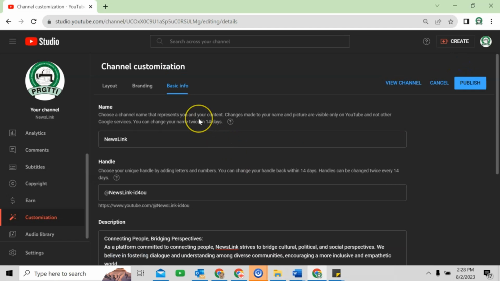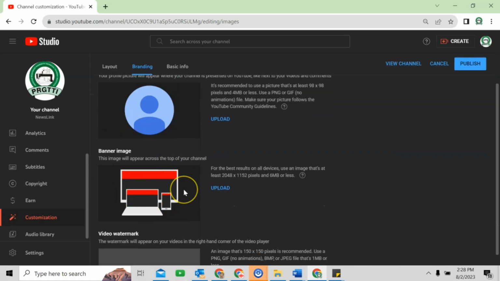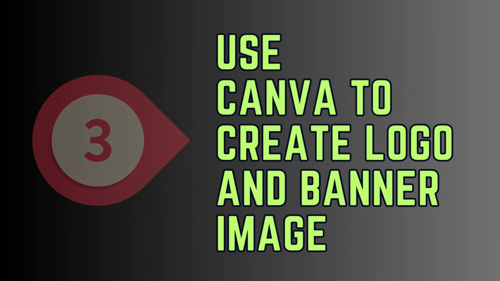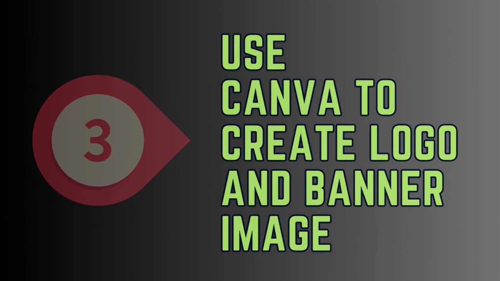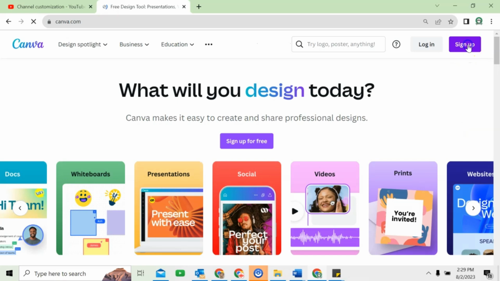Now we will go to channel logo and we'll change the logo. Click on branding. Here is the channel logo picture and here is the banner picture. So we will develop both these pictures through Canva. You can create it from anywhere. Right here, Canva. Click here and you can sign up like this.